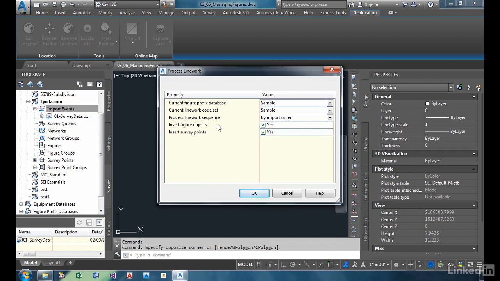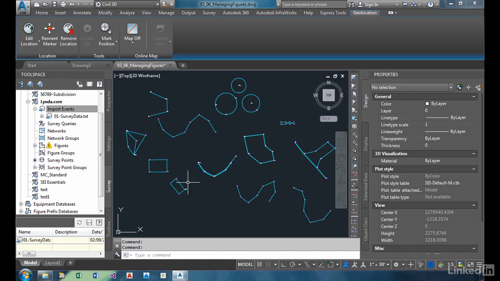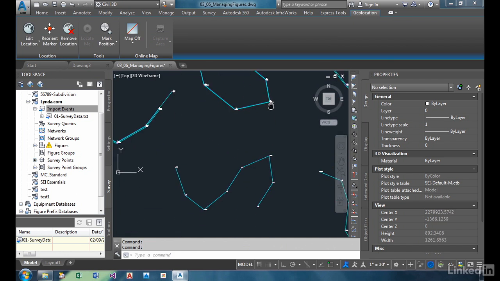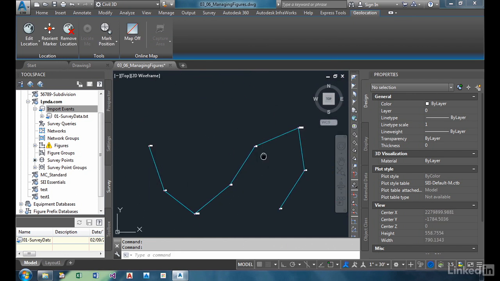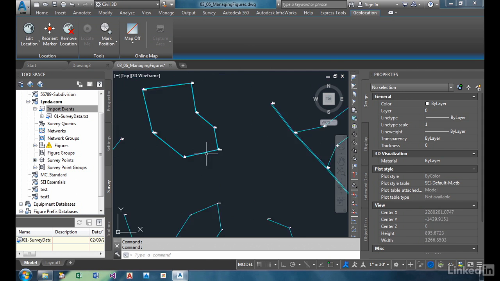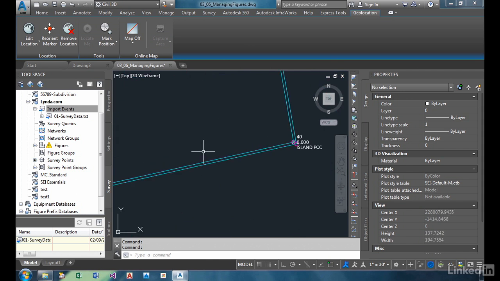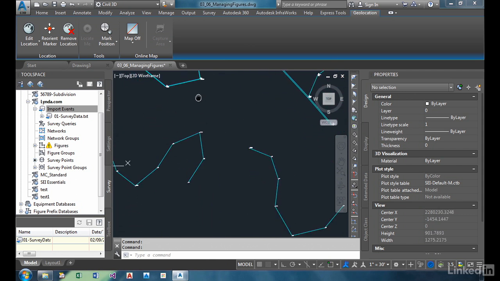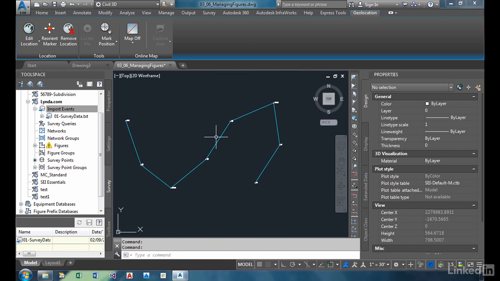We're going to insert the figure objects. We're going to insert the survey points. And let's go see what kind of line work we have drawn. Once we do, of course, the line work's drawn for us automatically, but we don't really have any curves going on, and all the lines look the same, all cyan in color. So let's first work with our curvature.